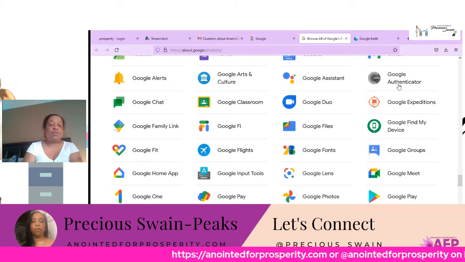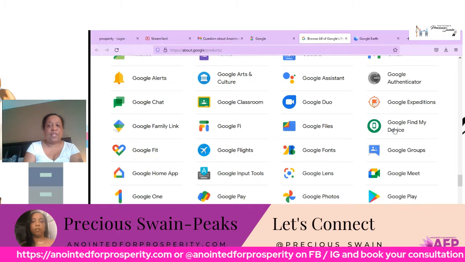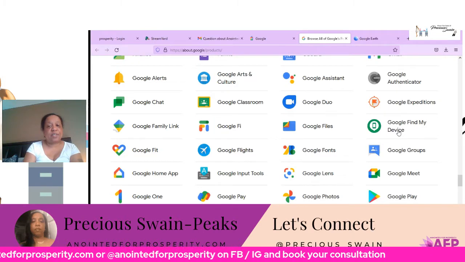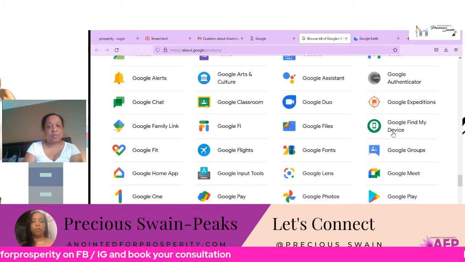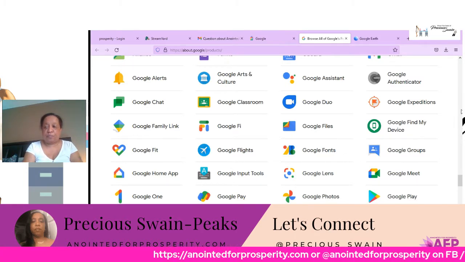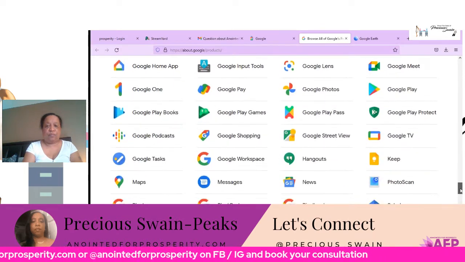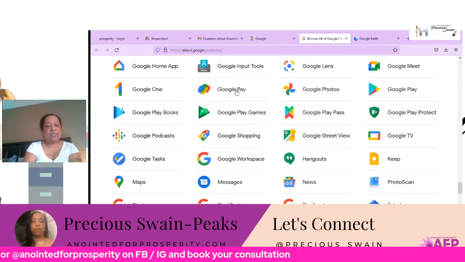Lots of apps use the Google Authenticator. Google has a Find My Device app for Android phones, a Family Link, a Google Fit. Google has a payment system.